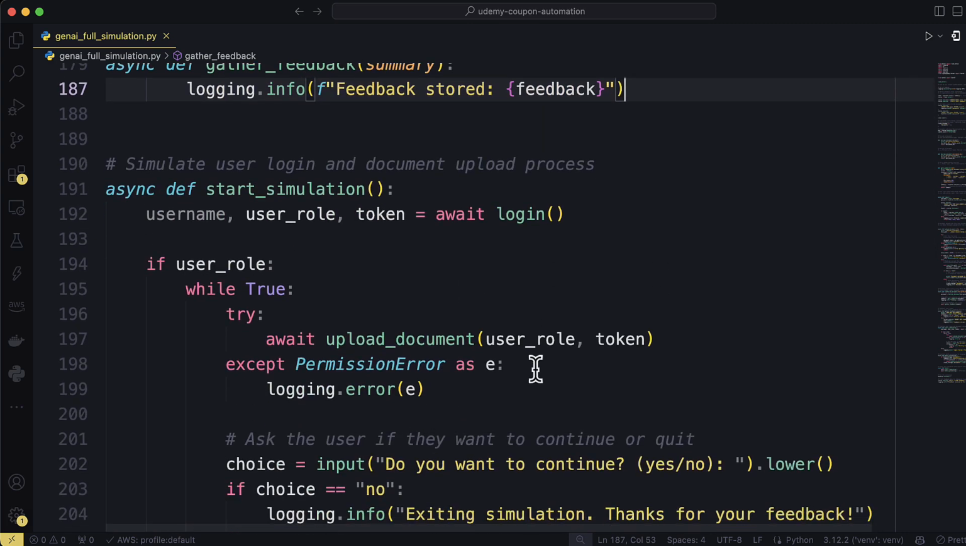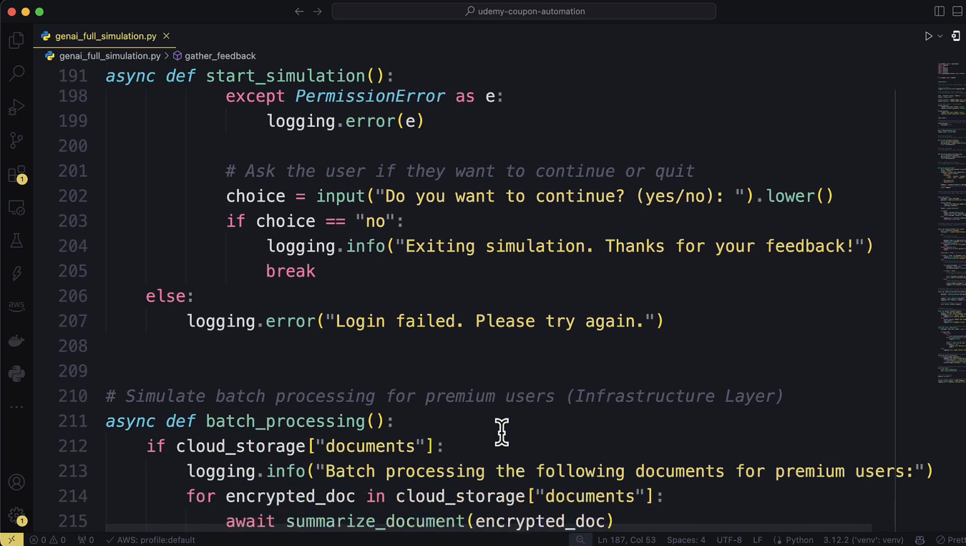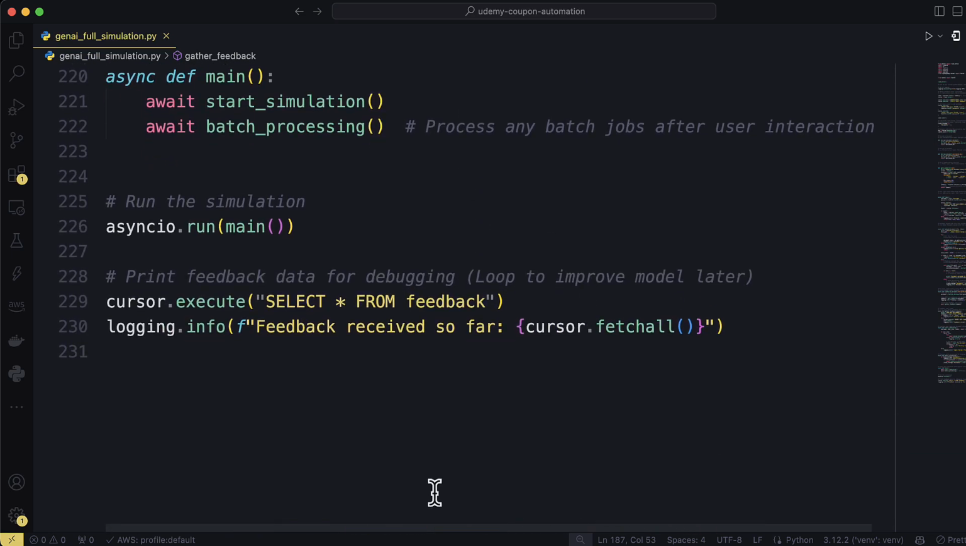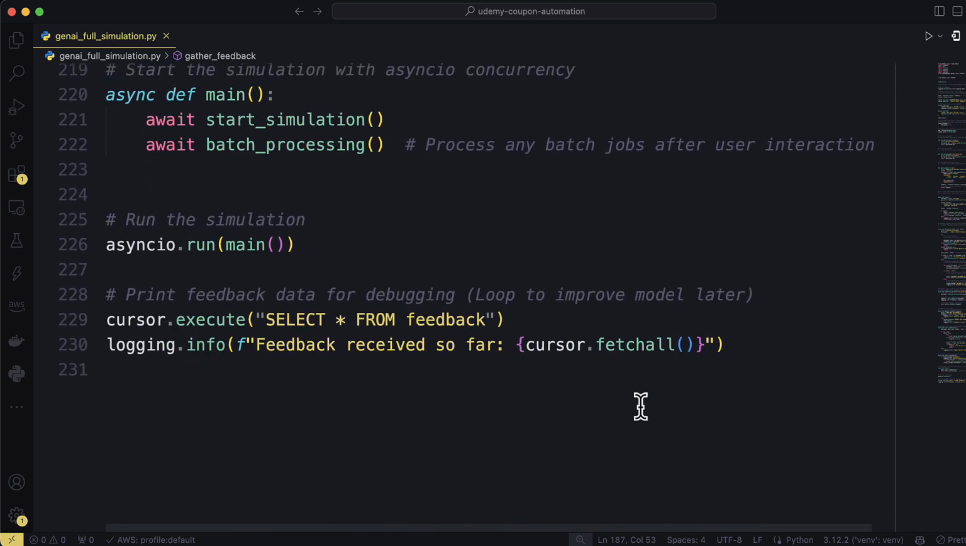All right, so then we start a simulation. Nothing really to write about here. We have the batch processing and we get started. So then we just log information coming in to fetch everything from our database. Okay, this is a simulation again. It's not production, but at least I'm putting everything together so we can see everything working.